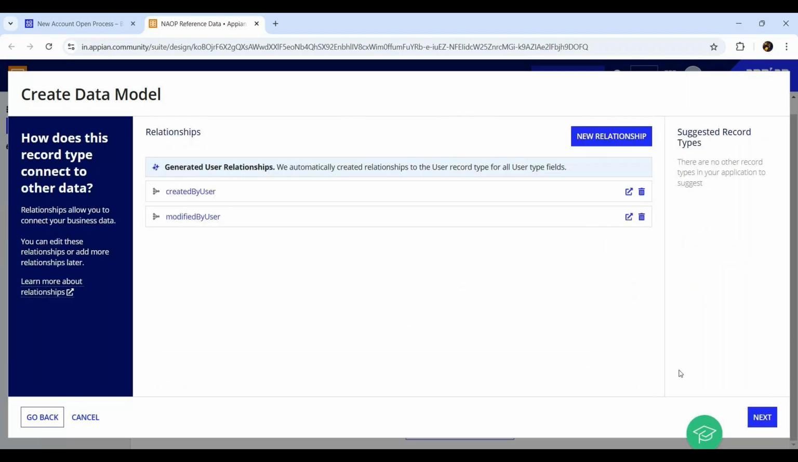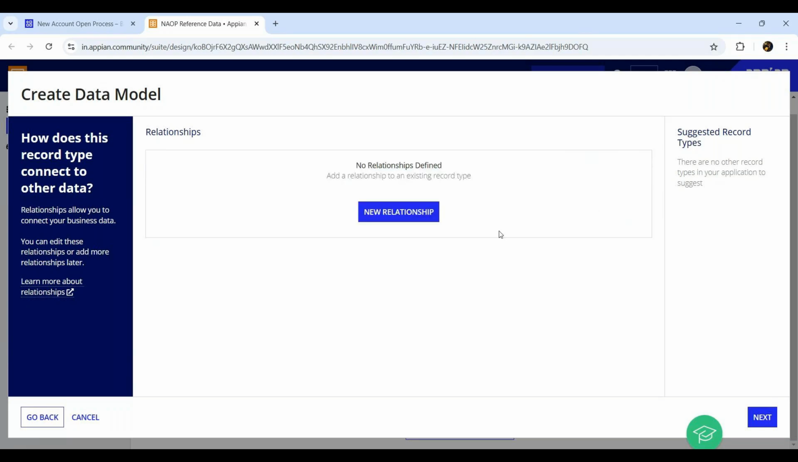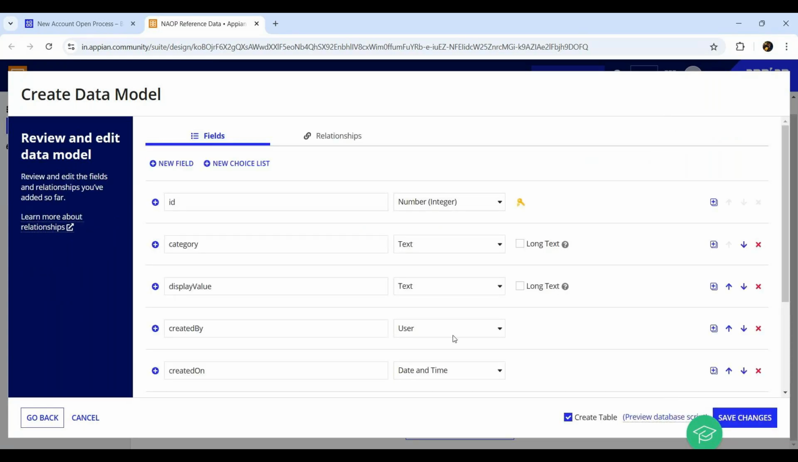Once we hit next, I don't want all this relationship for now because you will get confused. It tries to see the relationships available in the system, any customer table, and create a new relationship. We'll come to this point and see how the relationship works. Don't worry about that. Once we hit next, what is it going to do?